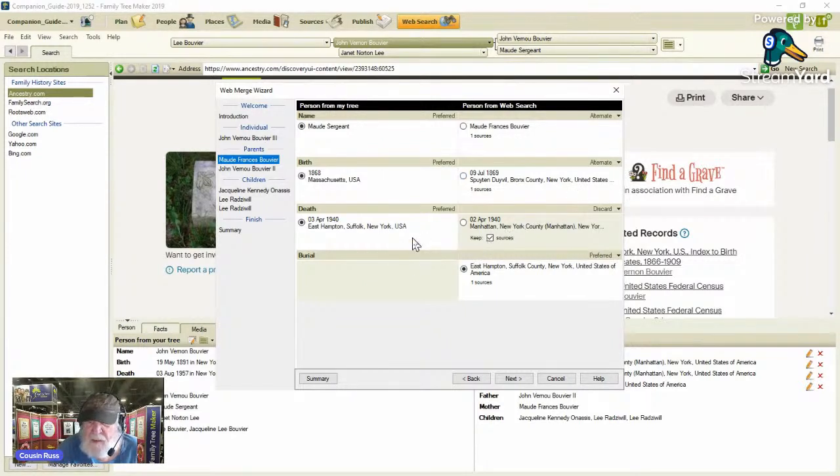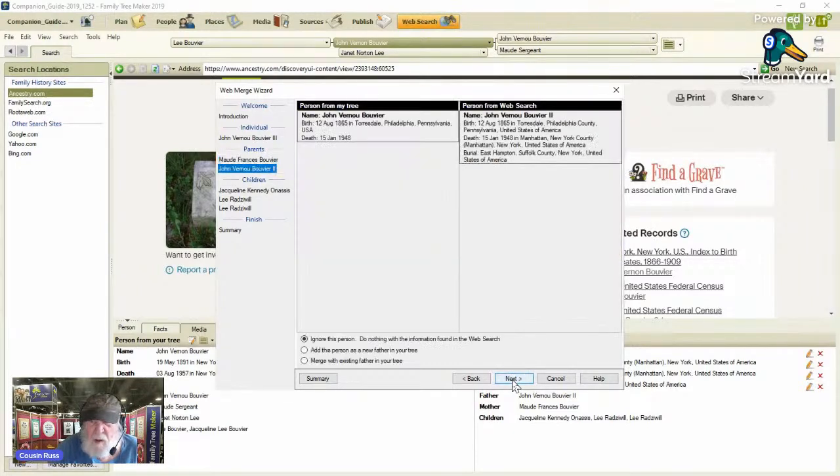The death date, there's a day difference. Location is a little bit different, but again, I have more data on both. I need to look at all of the data, but I normally do that anyhow. So I am accepting those changes. No, I don't want to discard. I want that as an alternate fact. And I'm going to click next.